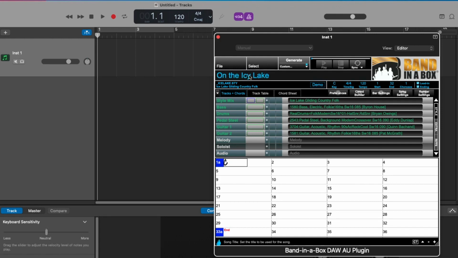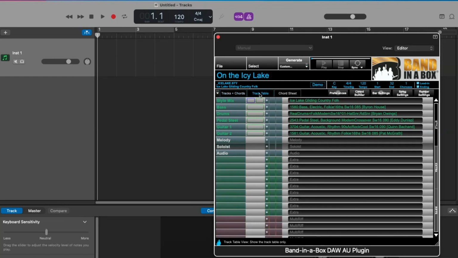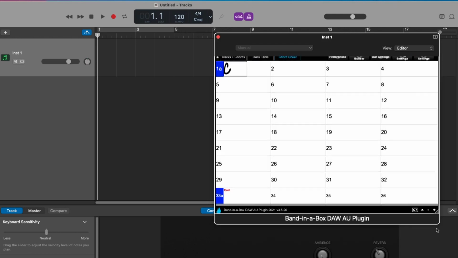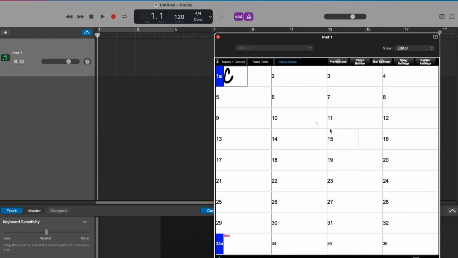Before I start entering chords, this whole top part of the plugin has very important stuff in it, but none of it is particularly relevant to the chords I'm about to enter. There are new views available, Track Table and Chord Sheet View. And clearly this will be the best view for entering chords. And also another new feature is the ability to hide even all of this. So I'll enter some chords.